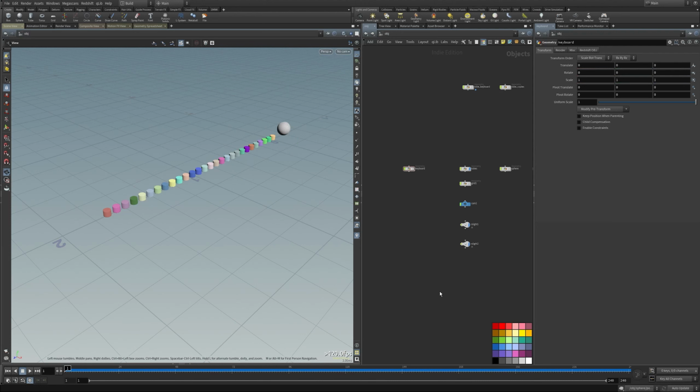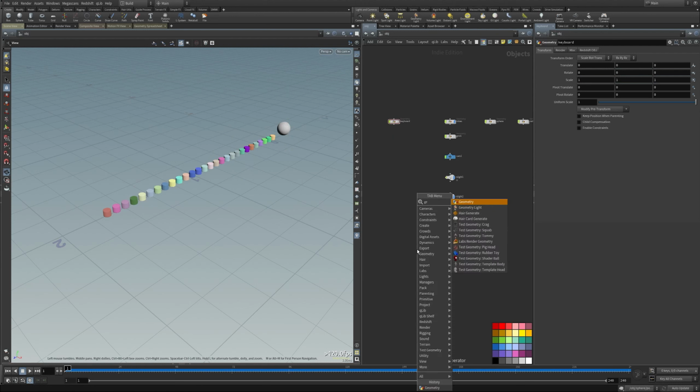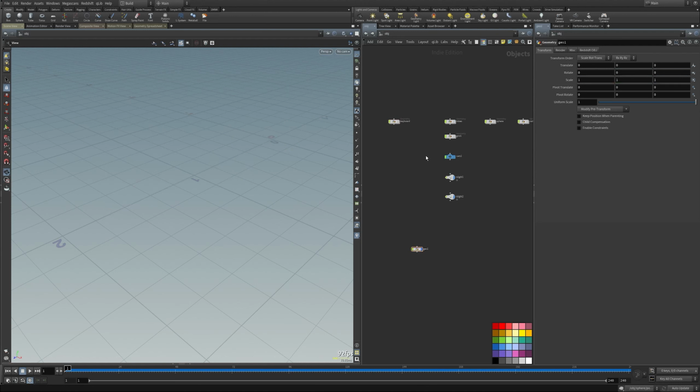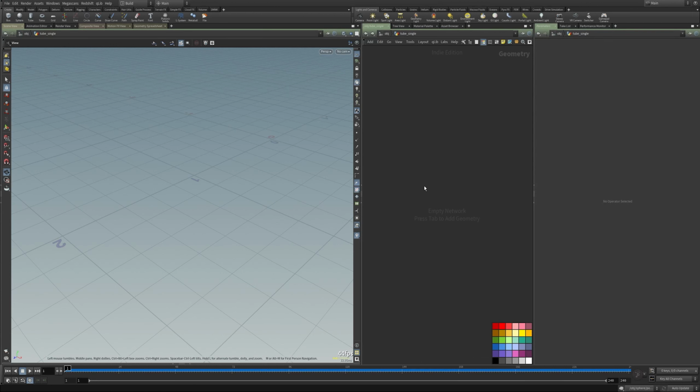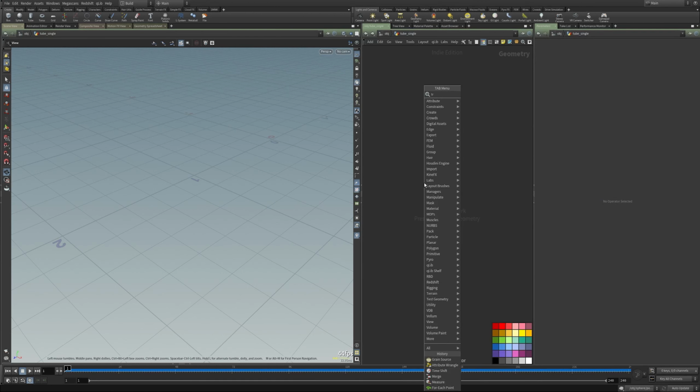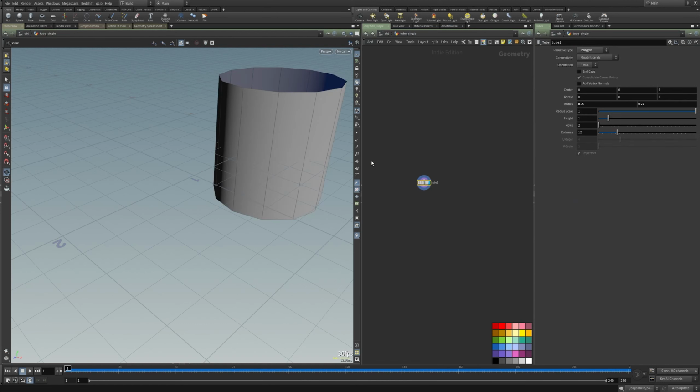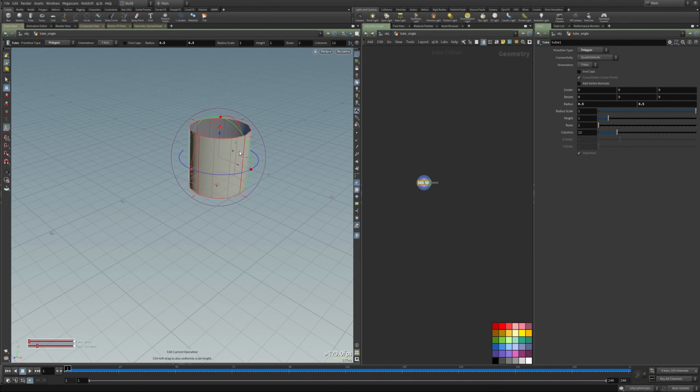So let me start just a clean geometry node here. And we're going to start by building an example that's similar to this first one. So let's hop in and get going. So I have a geometry container here. I'm just going to rename this tube single. And let's drop a tube down. I'm going to make this a good bit smaller. Just do this in the viewport. You can do that in the parameters as well. I might as well do it in the parameters, I guess.